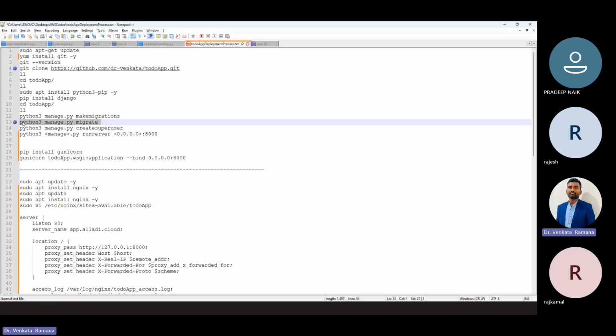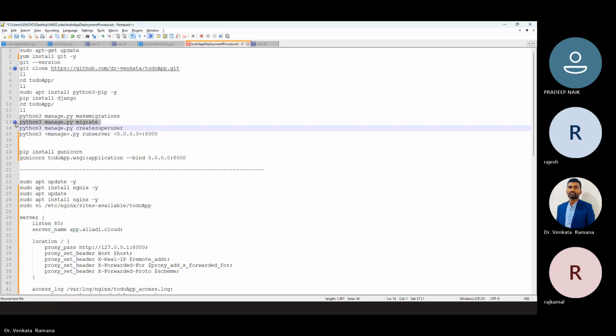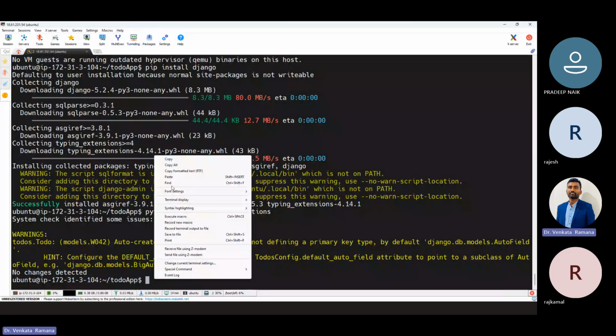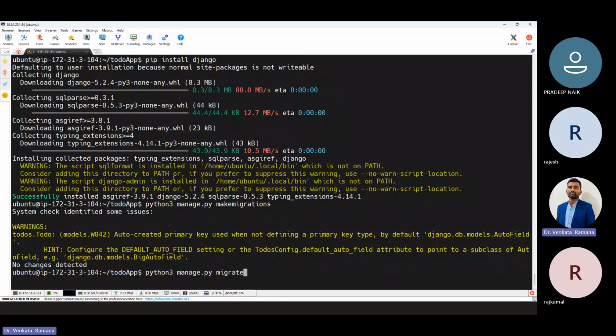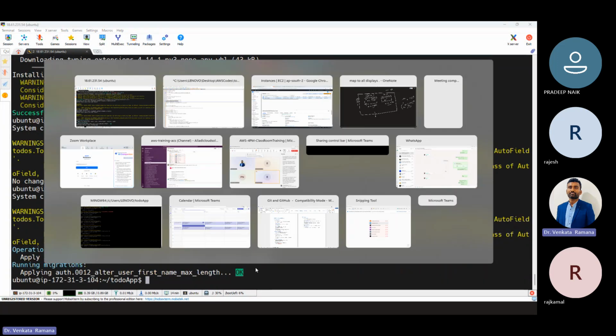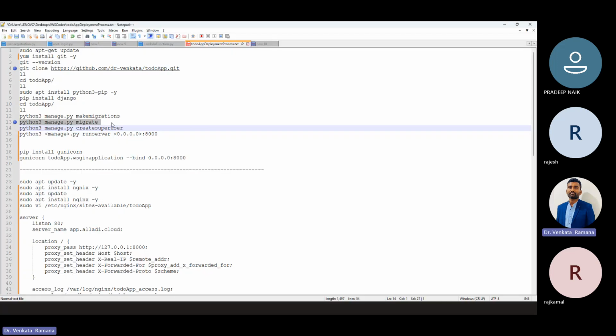They were being created, and by executing migrate, the tables are created and migrated successfully. So that is fine. Then you're supposed to run your application. Everything has been run. Now you're supposed to run your application using the next command.